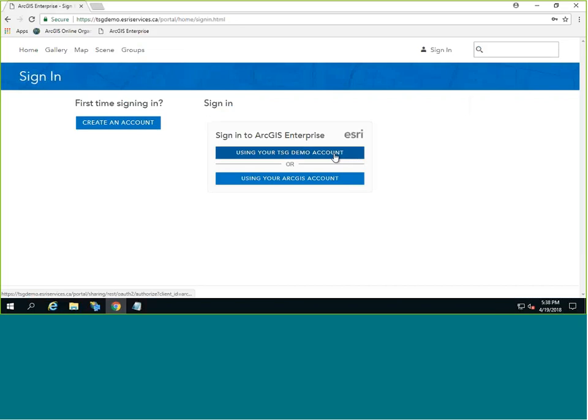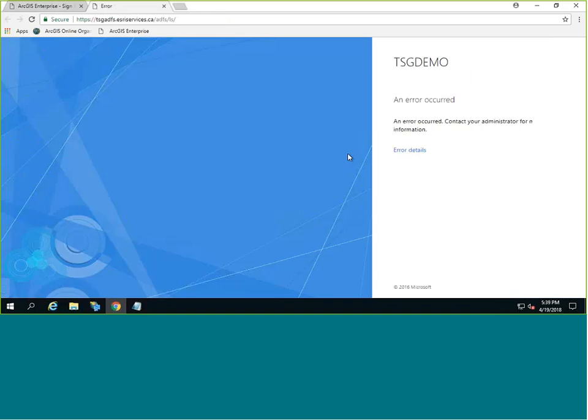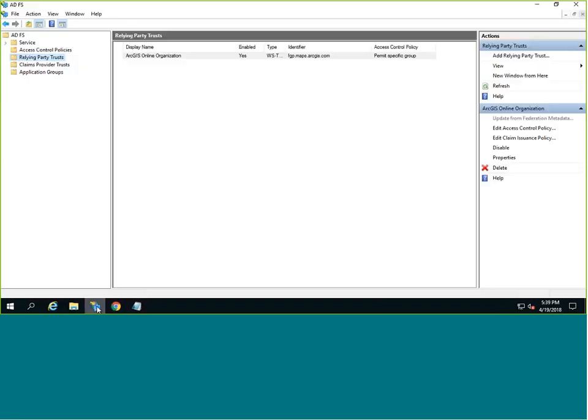And now you see I have the using your TSG demo account option on the login page. Now here's the catch. I'm going to click on this and I get an error. The reason why I get an error is I have yet to configure the trust relationship in ADFS. So I still have to go into ADFS and do some settings as well. This whole session isn't really about the ins and outs of ADFS, but I do want to walk you through the steps it would take to configure the final parts of that trust.